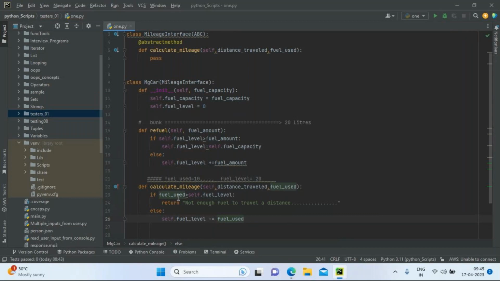For example, fuel used is 10. Okay, 10 greater than fuel level, which is 20, is not satisfied. Now what will happen? From the fuel level, 20, we subtract the fuel used, 10. Though my fuel level is 20, I'm going to use 10, so 20 minus 10 will be 10. This is how it works in the else condition.